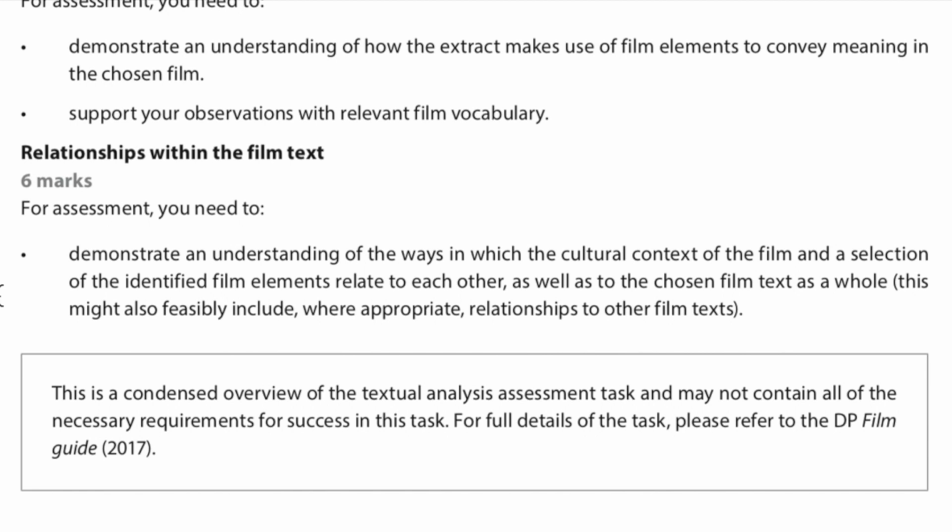So we're going to go through it again. Demonstrate an understanding of the way in which the cultural context, again, cultural context of the film, and a selection of the identified film elements relate to each other. So the cultural context and other elements of the film, how do they connect? Okay, as a whole, and this might also feasibly include, where appropriate, relationships to other film texts, so you can compare it to other films at this point.